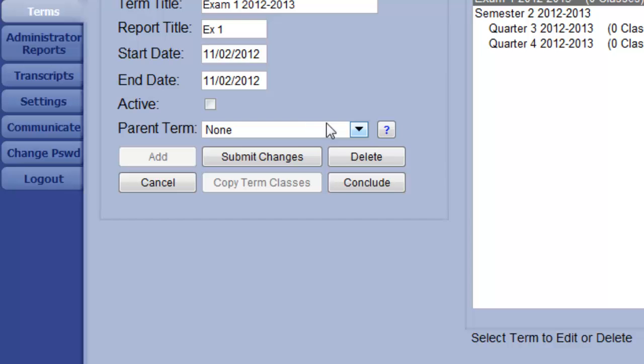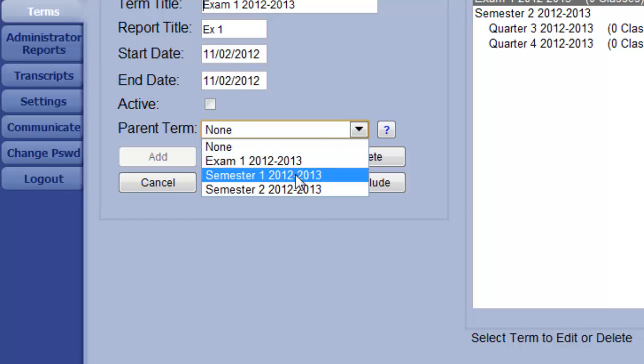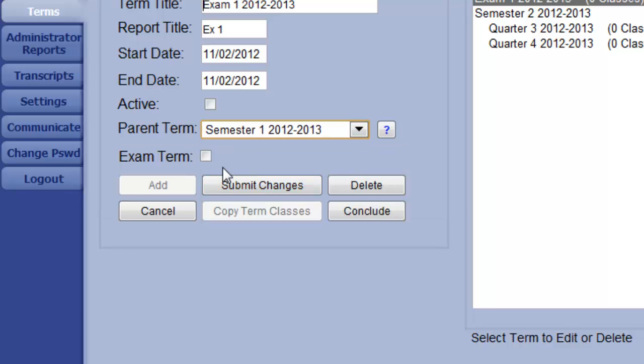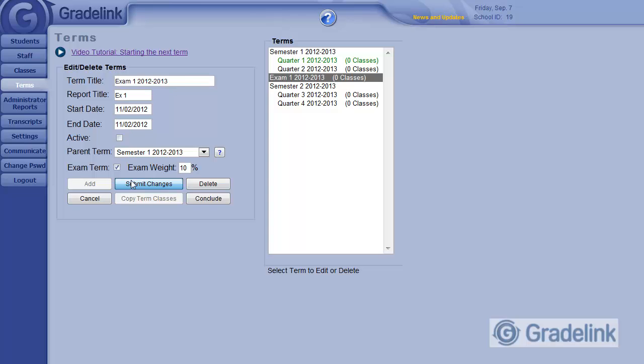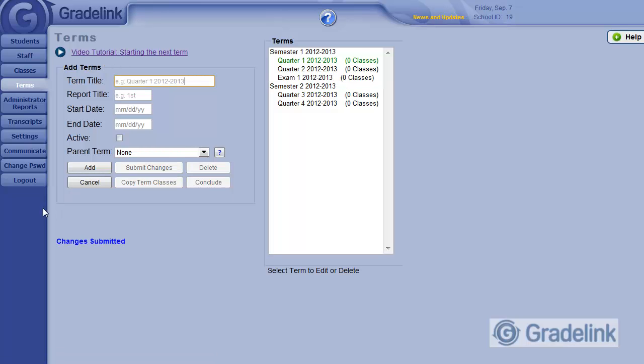Select the parent term from the drop-down. Then click the checkbox for Exam Term. Specify the weight your school determines. Keep in mind that for grade levels like primary grades, where the final exam may not be shown on the report card, this setting will not be applicable.